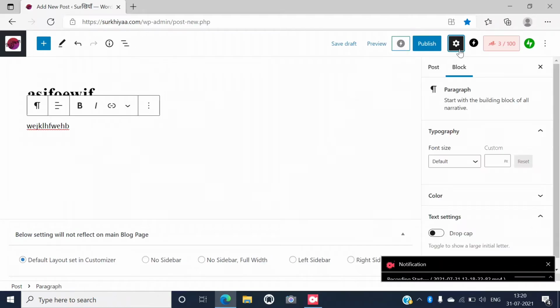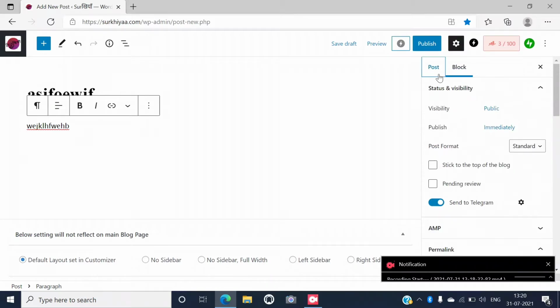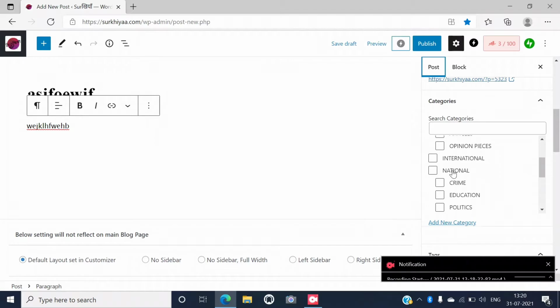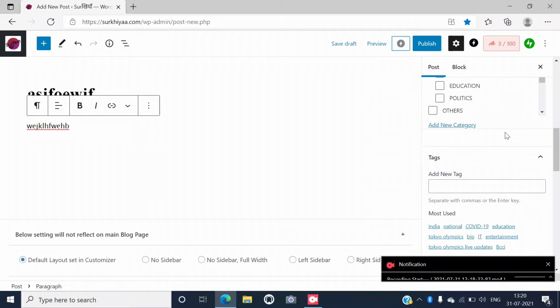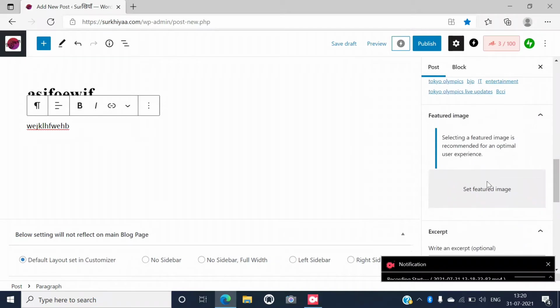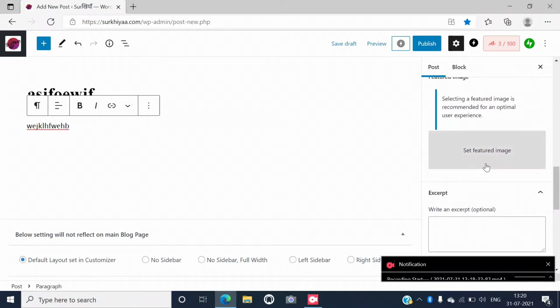After you write some heading and some content of the article, go to this option, then the post option, and here you have to choose a category. See, if it is international, choose international. Then you have to add some tags, India, COVID-19, something like that, and then you have to select a feature image. Feature image means an image that will appear on the top of your article, the main image.